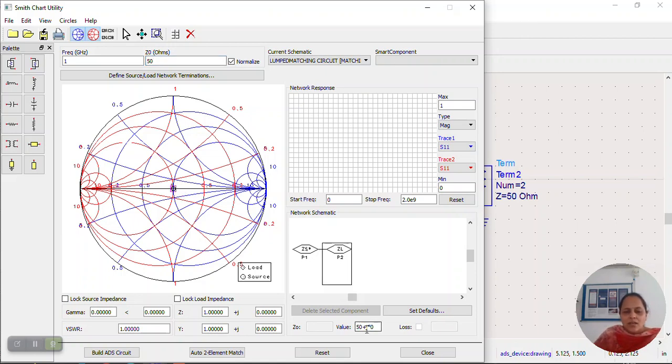Now I'll apply my output impedance. Let the output impedance be 50 plus j0 only. I'll fix it to 50 ohms and change the frequency to 5 gigahertz. When I change this to 5 gigahertz, the stop frequency here is at 2 gigahertz, but the stop frequency should be greater than the frequency of operation I'm setting. Since my design frequency is 5 gigahertz, to see the response I need some more frequency, so I have to take this as 8 gigahertz or 10 gigahertz. It should be greater than 5 gigahertz.